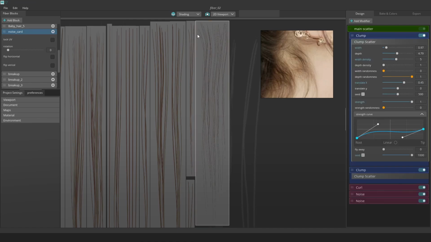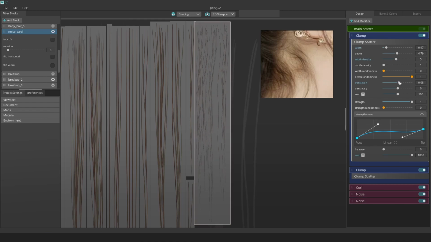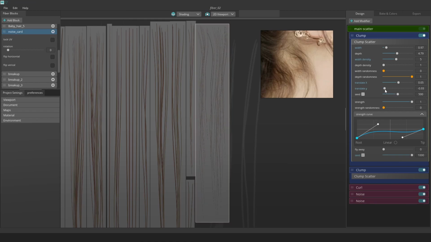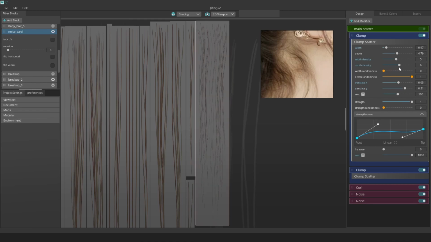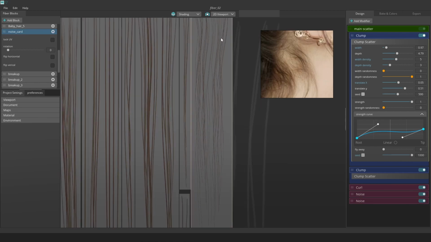I don't like how much it's going here. I think that's the curl. Now it's the clump. So let's translate. Something like this. We can mess around with the translations to get a different feel to the card. I do feel like this is the best. We can try to get rid of this. It's okay, let's keep it for now.